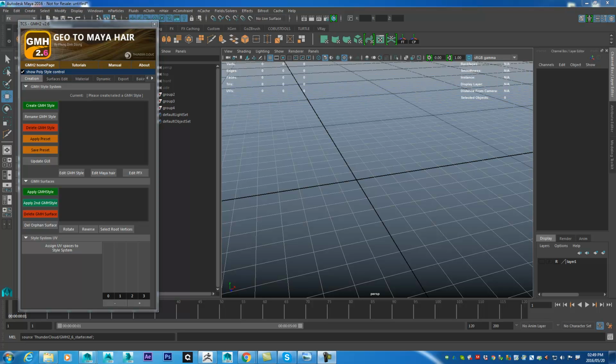Okay, let's get started. So once you've launched the GMH script, the script is pretty much broken down into two sections or two halves. The first part is the creation of the hair using physical geometry, and then the other half is the Maya hair system that has its own properties for changing the curl, changing the amount of hairs, the density, the thickness, all those basic Maya hair functions.